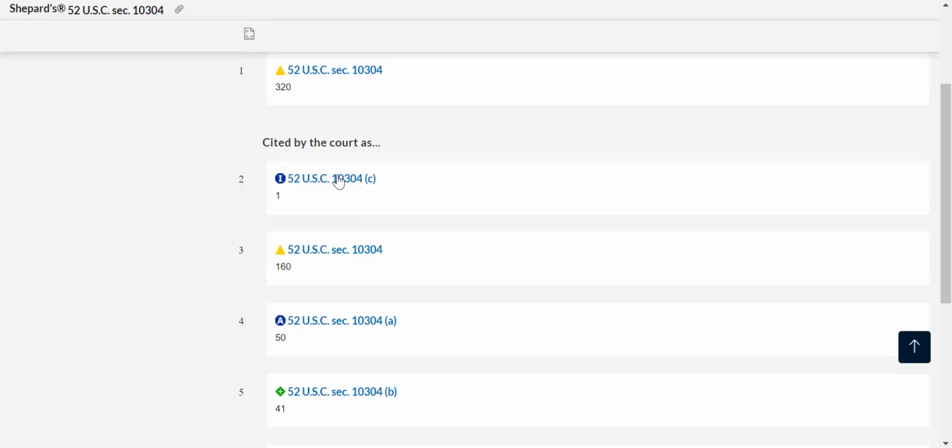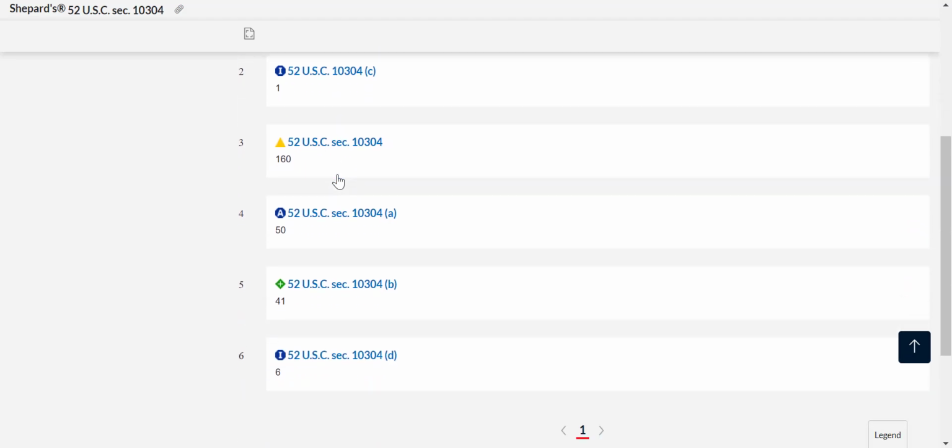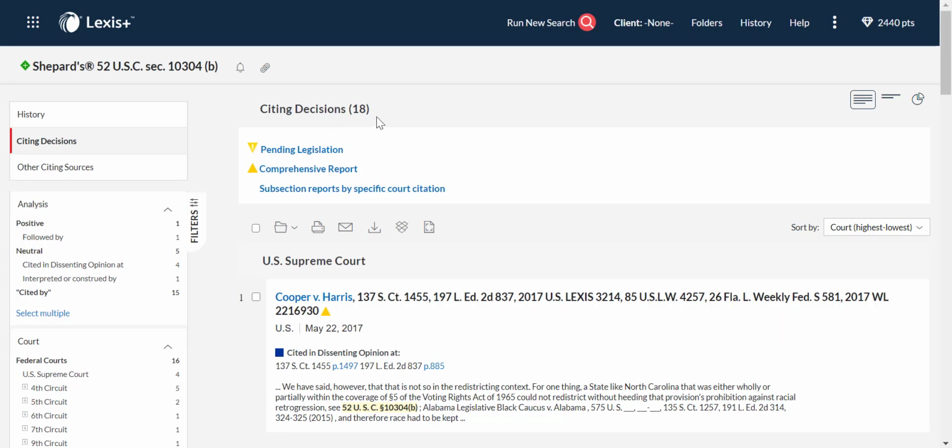And this can be really helpful when you have a statute with negative treatment and you want to know if your particular part of the statute is impacted by that negative treatment. When you click on the relevant subsection, it's going to show you just those citations that discuss the specific subsection of the statute. So let's click on 10304(b). So here we can see the 18 citing decisions that have positively discussed this subsection of the statute.